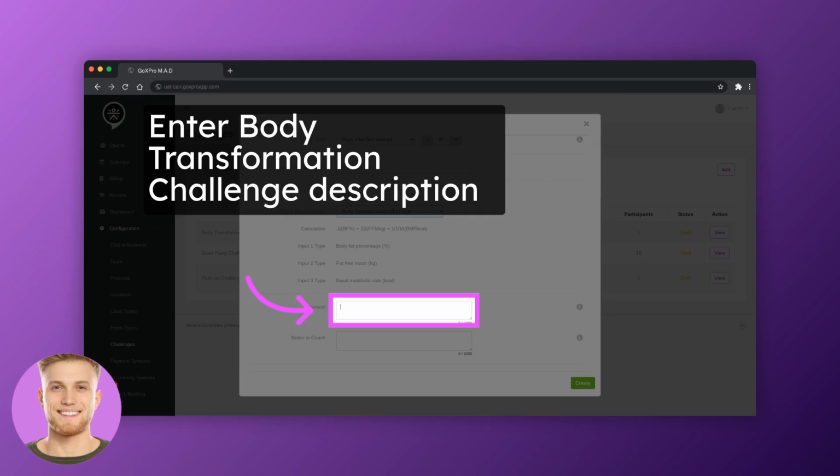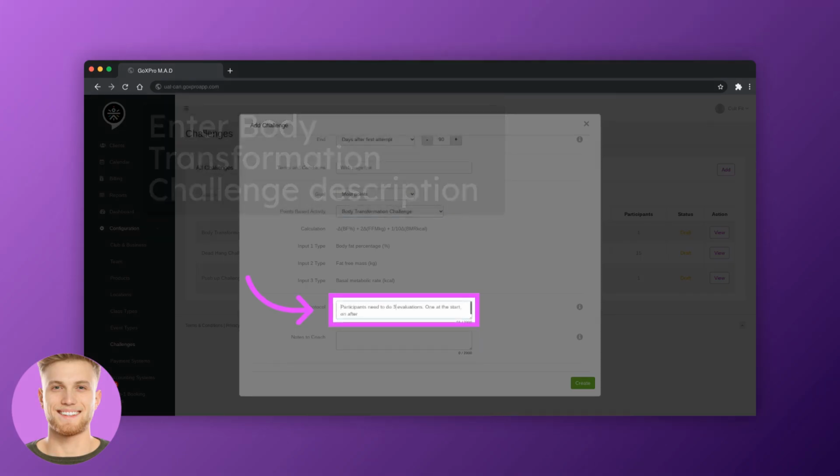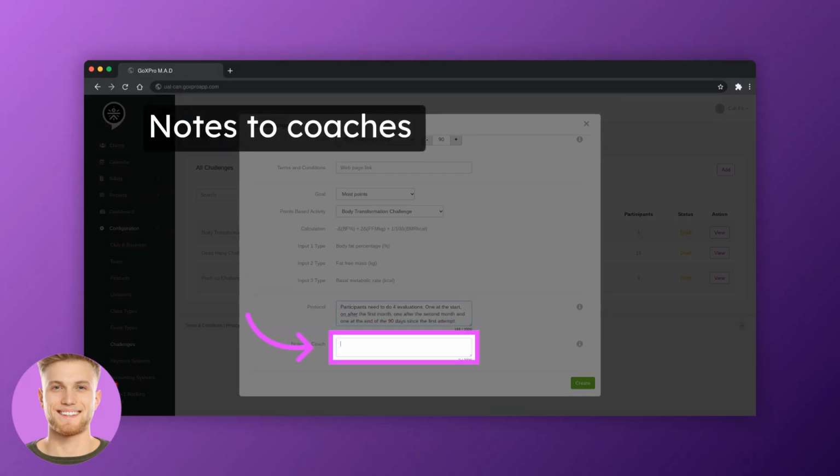Enter the description and protocol for your body transformation challenge. Please note that this information will be visible to the clients. Include any information you deem useful for the client to know. In this section, include any notes or instructions for your coaches.